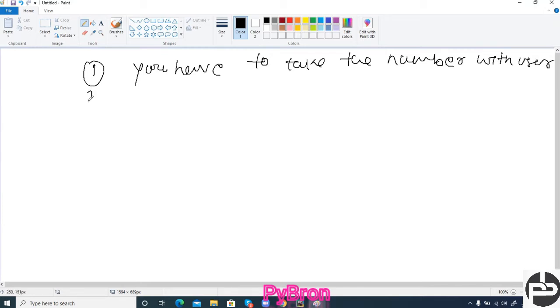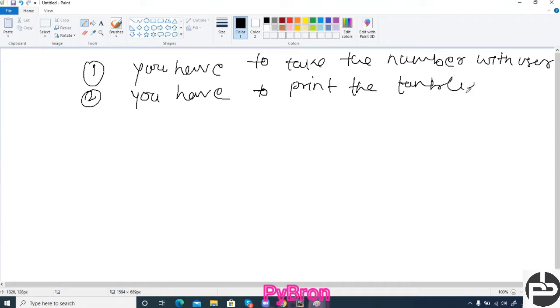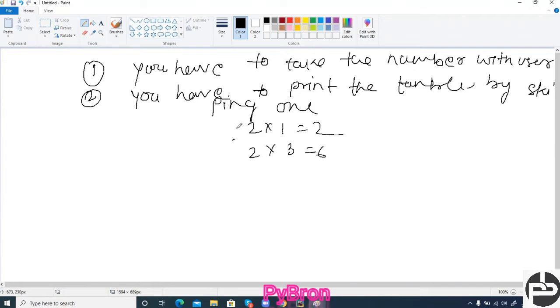Got it. Second, what we are going to do? Second, you have to print the table by skipping one value. I'll tell you how to do it. Let's suppose 2 1 ja 2 you printed. Next time 2 3 ja 6. This kind of thing you have to do like this.